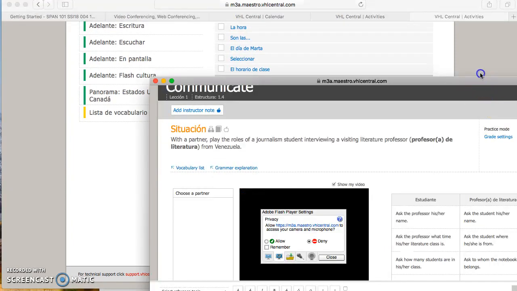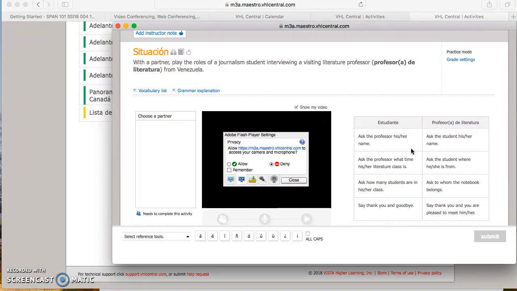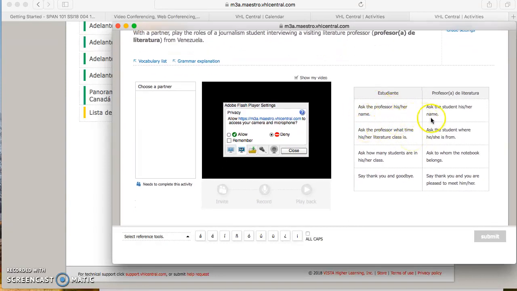So click on that, you open it, keep this open when you do your Zoom, and here you're in a situation. You and your partners are students of journalism at a university, and there's a visiting professor from Venezuela who does literature. So you're going to introduce yourselves to the professor, you're going to discuss where he or she is from, and the professor's going to want to know when the literature class is. And you're going to ask how many students are in the class, ask who the notebook belongs to, say thank you and goodbye, say thank you, nice to meet you.